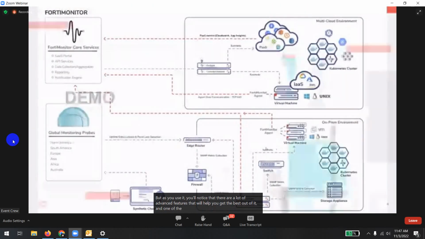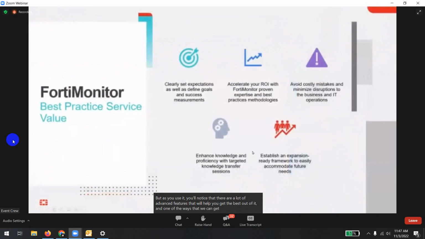And one of the ways that we can get the best value out of those additional capabilities is our best practice service, where an expert customer success manager would be assigned to your account, will help you onboard the service and get the best use of it. This is a huge differentiator for us, and our customers get a lot of value out of this best practice service.